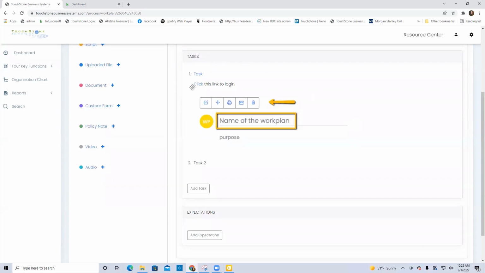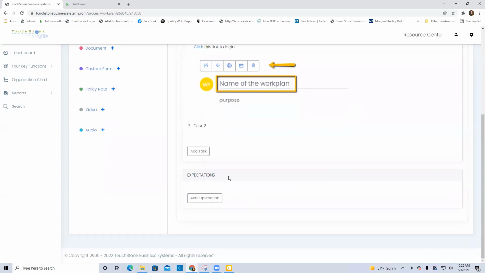In a work plan, underneath the tasks right here, there's this section called expectations. So the tasks are the actions. They're the step by step by step. The expectations are anything else that you want to say about the work plan that isn't part of the actions. Kind of very broad, but I'll give you some examples.